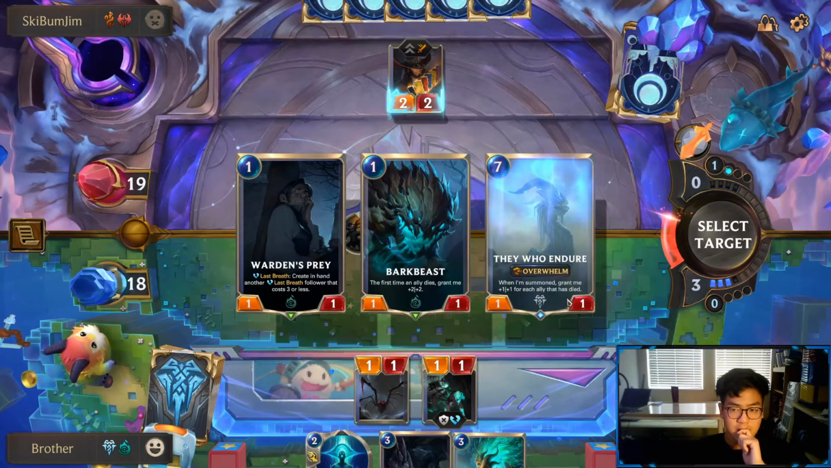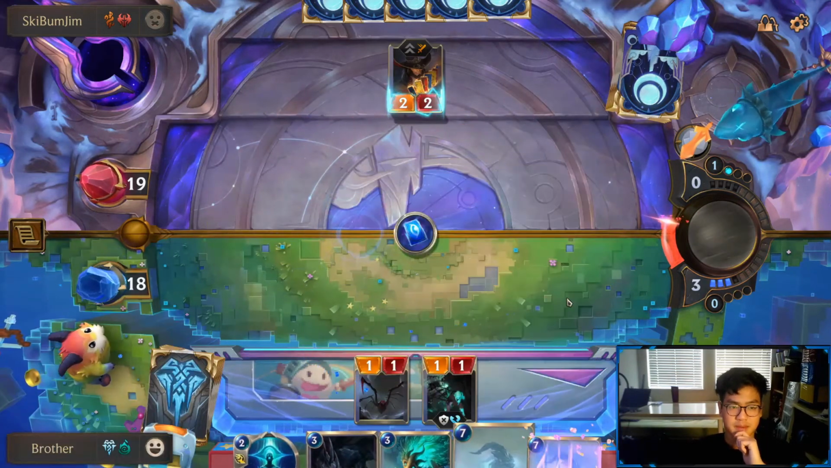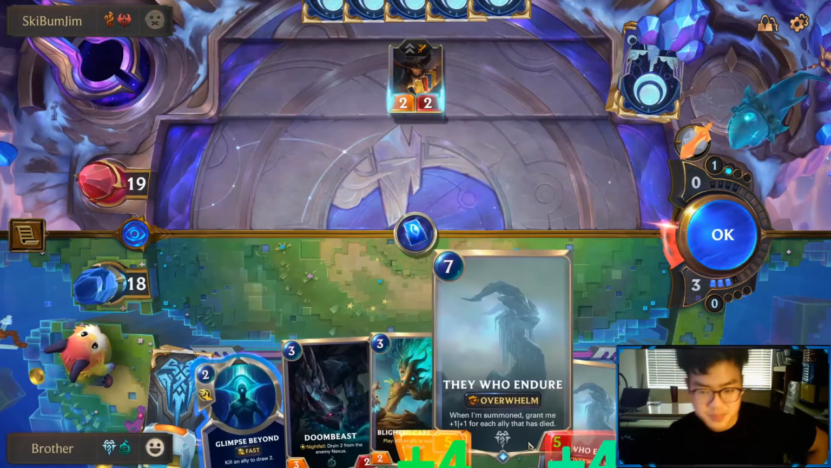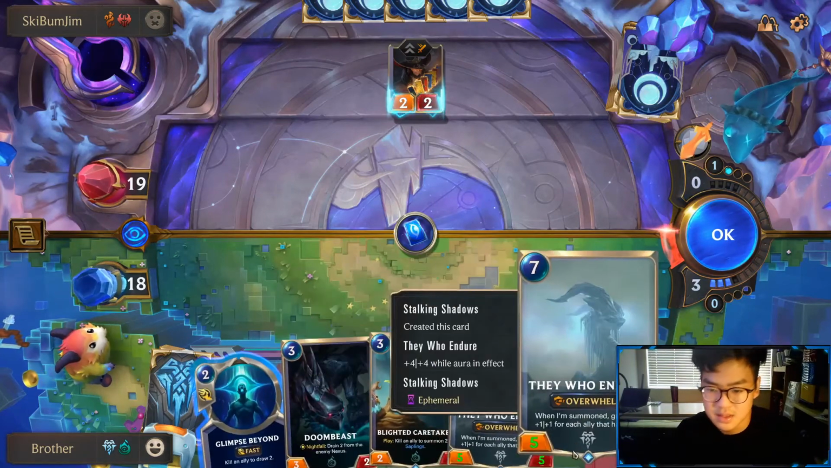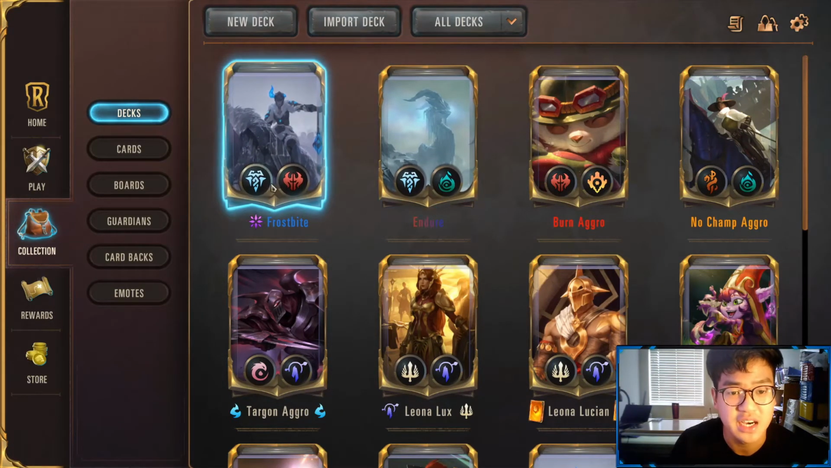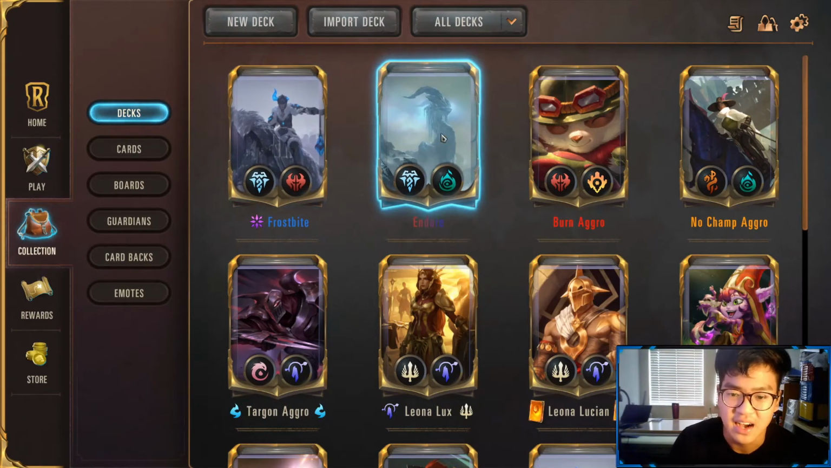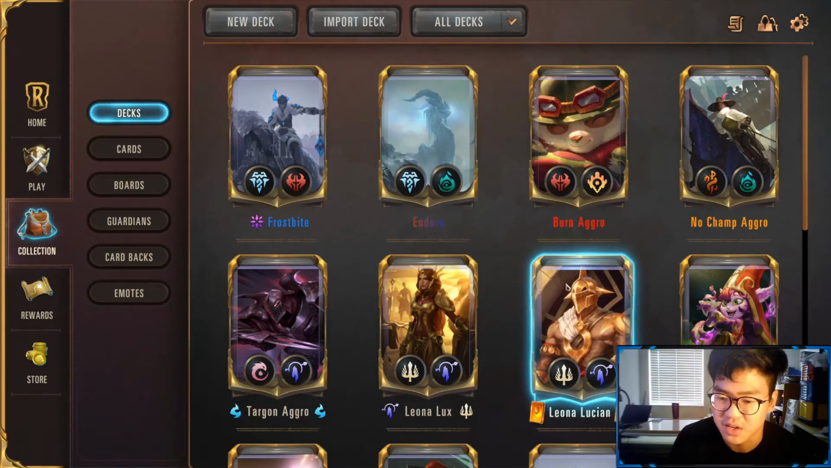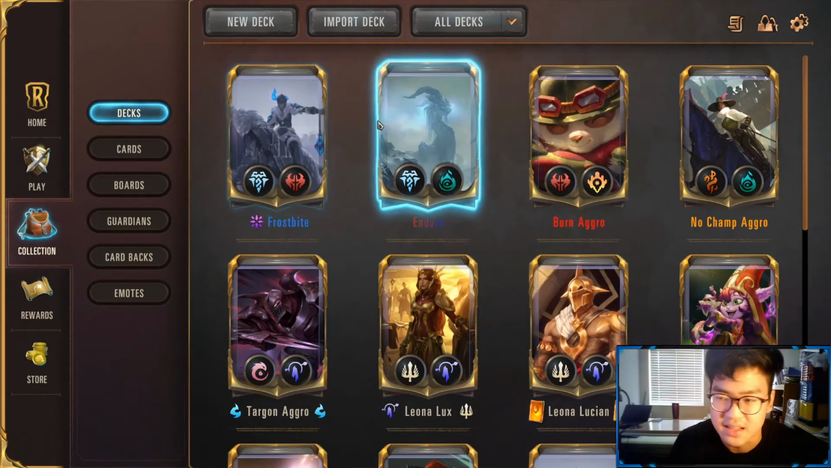Before I wrap up this video, I just wanted to mention that if you don't already know or are newer to Legends of Runeterra, the game devs actually added a feature where you can change your deck cover. Another feature they added into the game is that you can actually change the deck cover art to any card you actually want. So if you can tell, on my Endure deck, I actually used They Who Endure as the cover, and on this Leona Lucian deck, I actually used that new Daybreak Warrior card as the cover. So yeah, let's customize one of the decks.